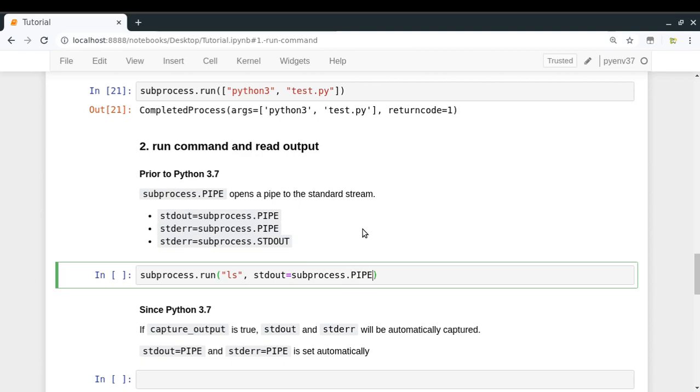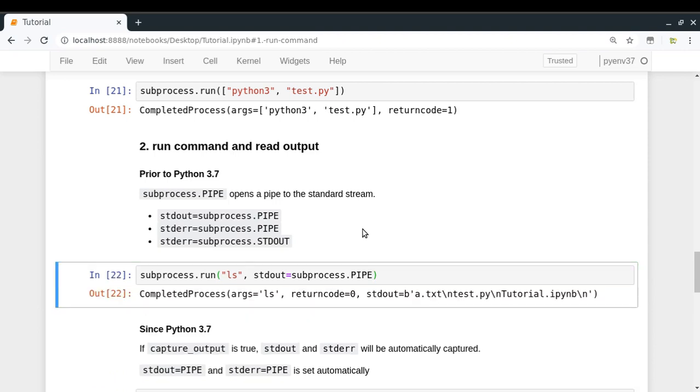subprocess.PIPE as the value. What will happen is that subprocess.PIPE opens a pipe to the standard stream, which simply means that whatever output is being produced by that particular process will be available to your program. If I run this, look at that, we are getting one more value here, which is called stdout, which contains the result of my shell command execution.